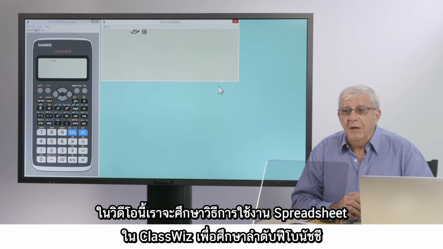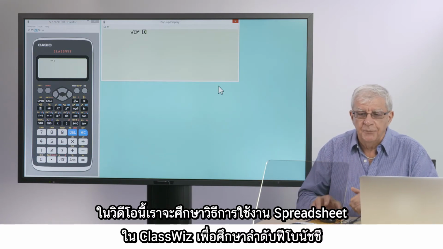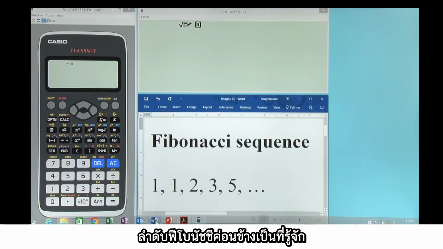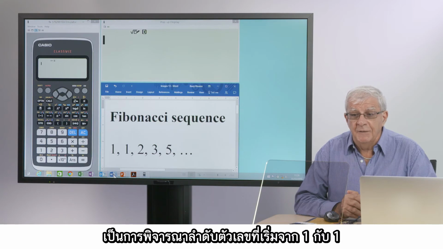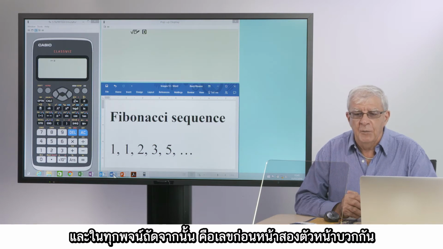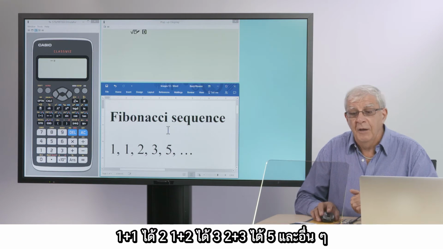Hello, in this video we will examine how students can use the spreadsheet tool on ClassWiz to explore the Fibonacci sequence. The Fibonacci sequence is very famous and examines the sequence of numbers starting with 1 and 1 and in which every term after that is the sum of the previous two terms. So 1 and 1 make 2, 1 and 2 make 3, 2 and 3 make 5 and so on.